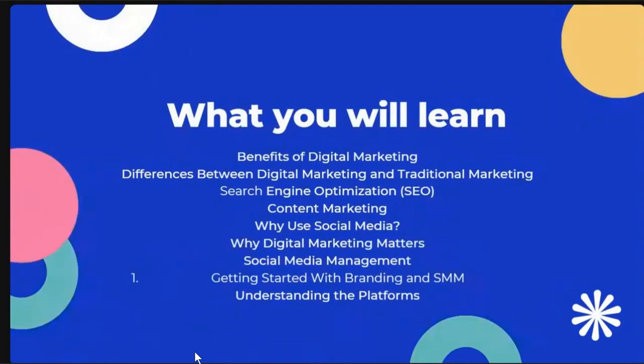Under digital marketing, you're going to learn the benefits of digital marketing, differences between digital marketing and traditional marketing, search engine optimization, content marketing, why you should use social media, why digital marketing matters, social media management, getting started with branding and social media management, and understanding platforms like TikTok, LinkedIn, Instagram, Twitter, among others.